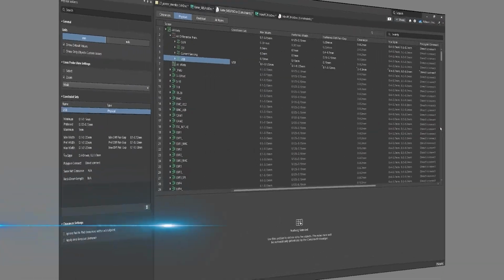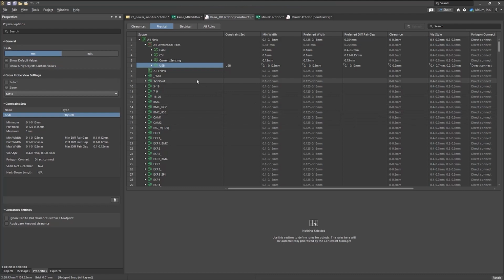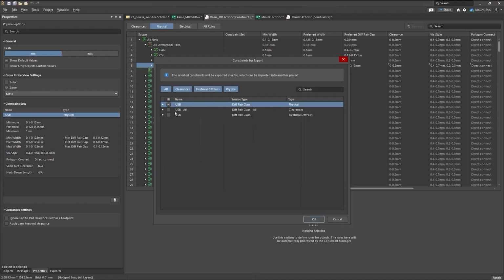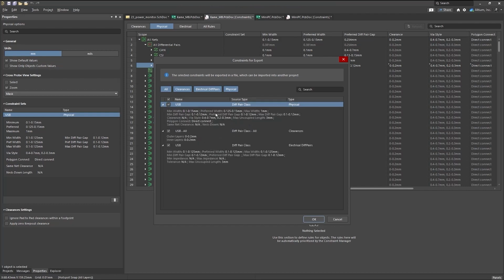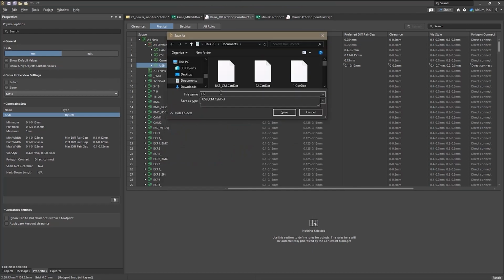Another tool that further enhances flexibility and ease of constraint definition is the ability to export a set of constraints to a file and then import them into any other project. To do this, go to one of the lines, right-click, go to Export, then select Export Constraint from selected line. Now we have the option to preview and select the constraints we want to save to a file. After confirming, we name it and select where to save it.